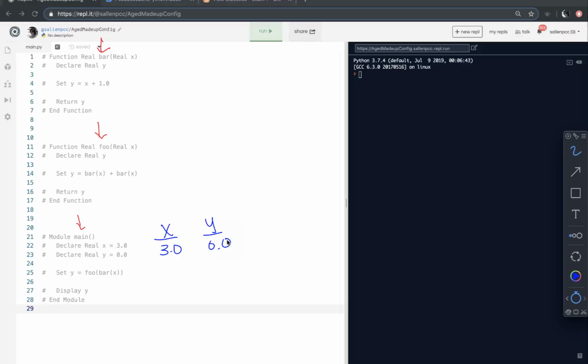And then on line 25, we're going to call bar because this is just like math, we'll do the inner function call first, and we're going to pass bar a copy of our x variable, which is 3. So bar is called, it creates a parameter x, and it will have 3.0 because that's what we've passed it from main. And then I'm going to go ahead and create a y variable.